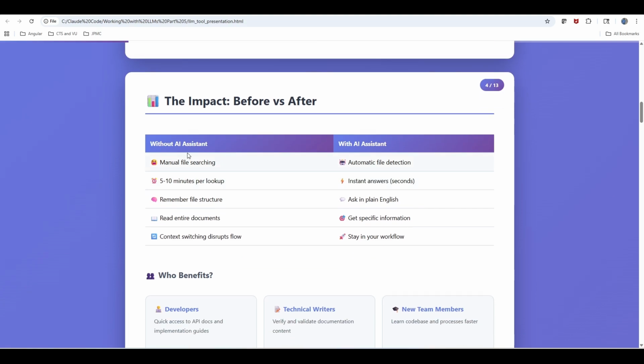So without an AI assistant and then with an AI assistant: manual file searching takes 5 to 10 minutes per lookup, you have to remember the file structure, read entire documentation, and context switching disrupts flow. If you don't have an AI assistant, you have to do all this manually. If you implement an AI assistant with tool calling, it automatically figures out the file detection using tool calls, and then instant answers, meaning AI can easily process your large amount of data and provide a better answer to your customer for what he has asked.